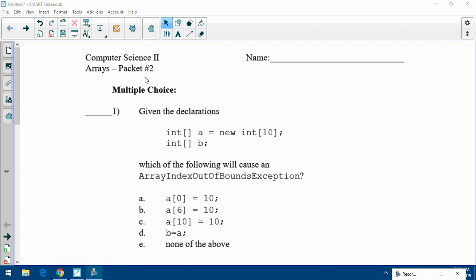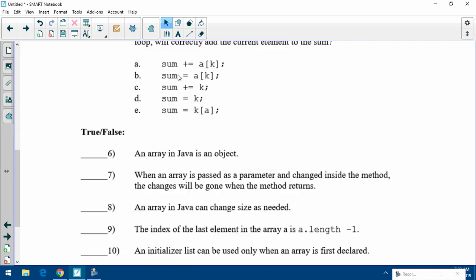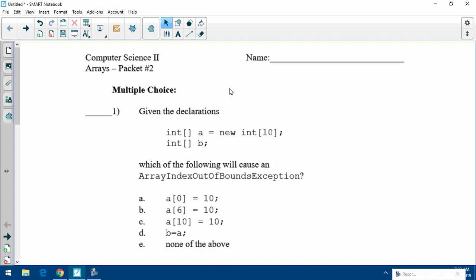It says arrays packet number 2. Starts with some multiple choice questions. And what I really want you to do first, there's 1, 2, 3, 4, 5 multiple choice questions. I would like you to pause the video, take 10 or 15 minutes, and do these multiple choice questions. And before you start the video, I want you to show me just those 5 questions done, and I'll check them for you. And before you actually watch the video, I'll let you know what you've got right, what you've got wrong, because I would like to see where you're at with this.